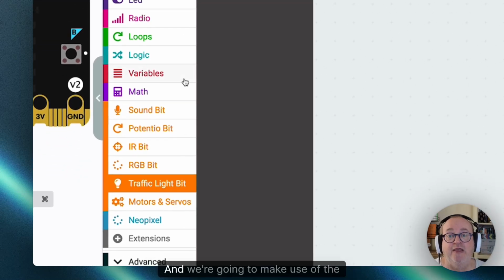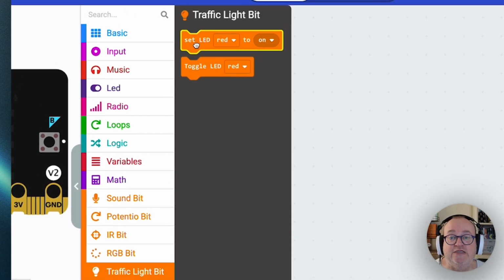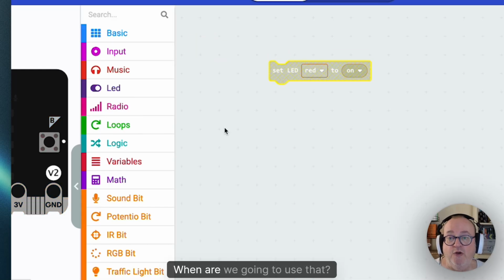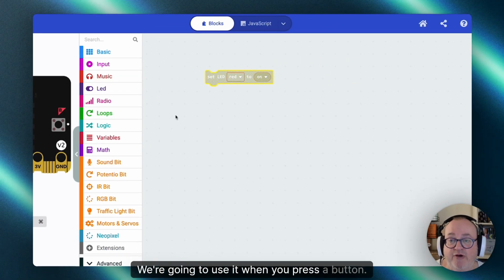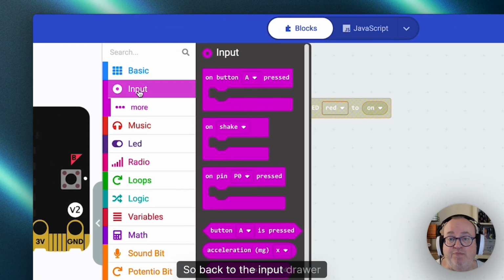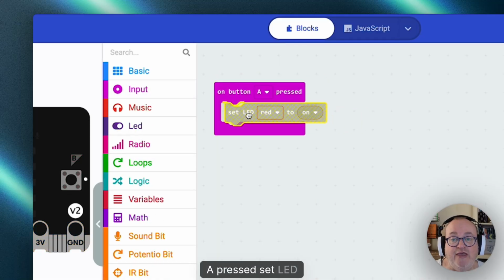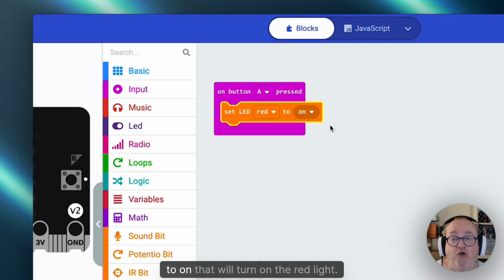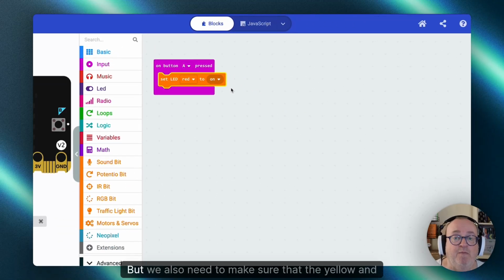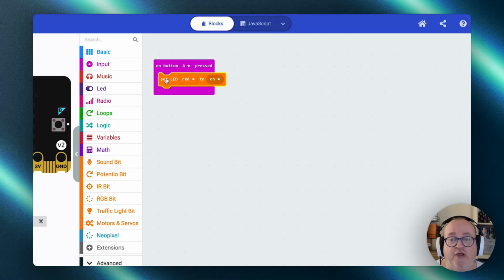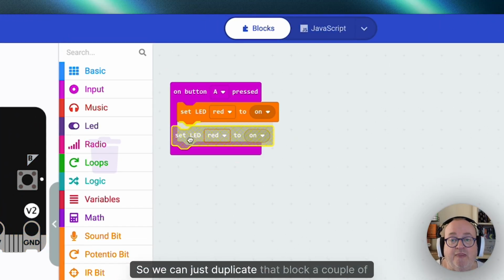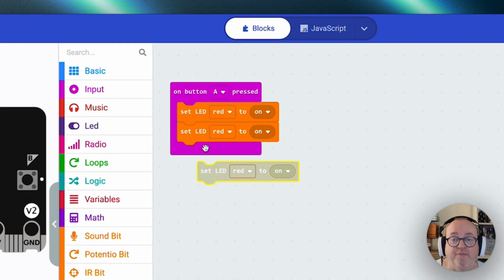Click on that and we're going to make use of the set LED block. When are we going to use that? We're going to use it when you press a button. Back to the input drawer, on button A pressed, set LED red to on. That will turn on the red light, but you also need to make sure that the yellow and green lights are turned off. So we can just duplicate that block a couple of times.